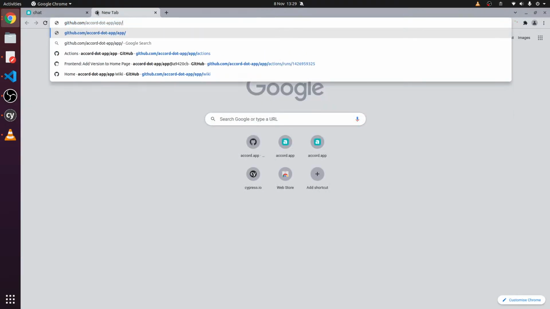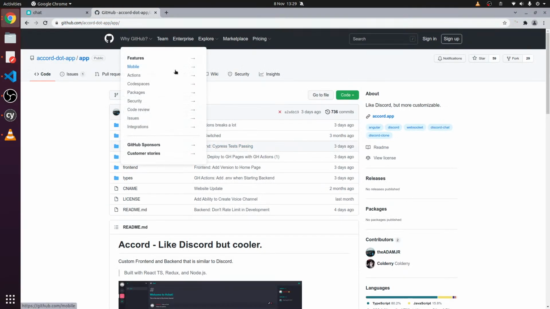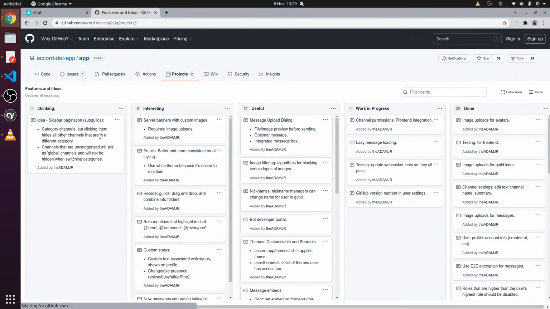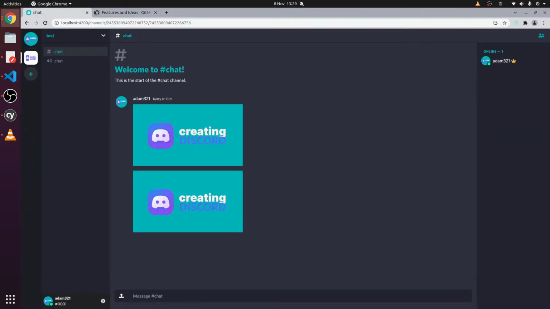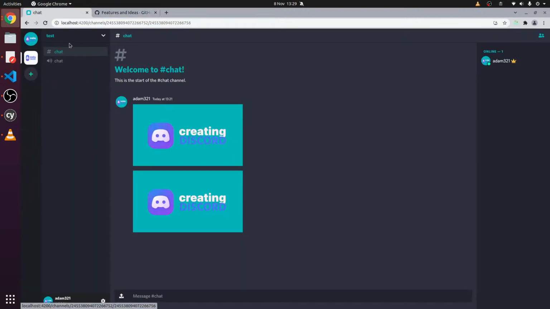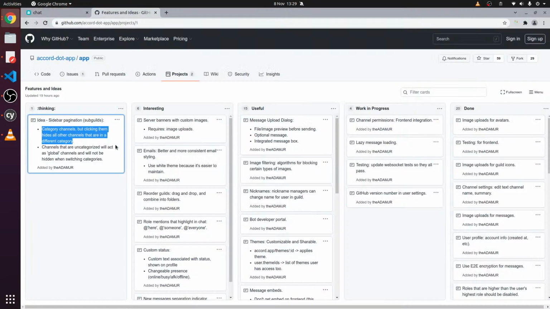Let's see what features we could add. So I was thinking of adding channel categories. Someone suggested subservers, subguilds. So let's say we have a bunch of channels, category channels, and we click this, it would remove all the other channels temporarily and just show the channels that are in that category, if that makes sense. So that's just one of the ideas.